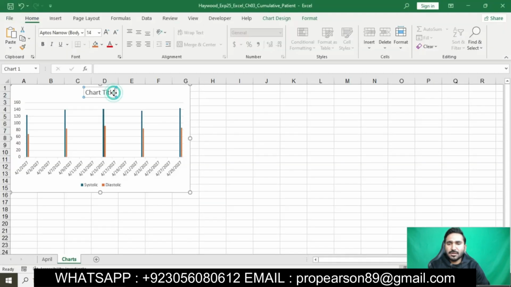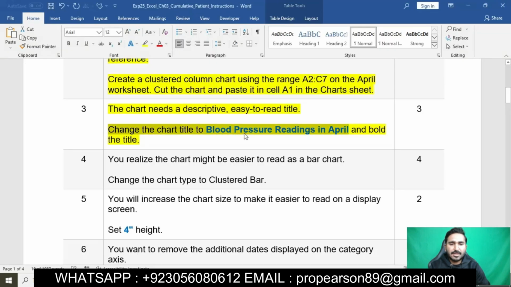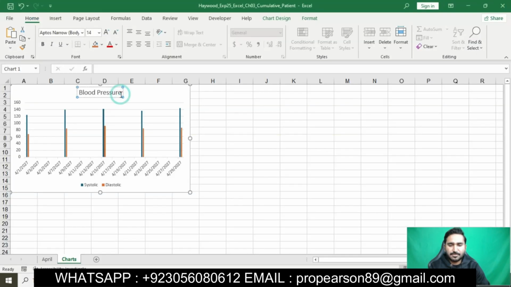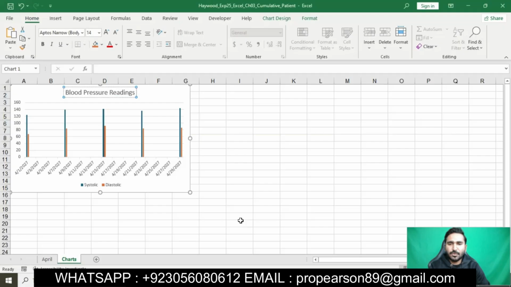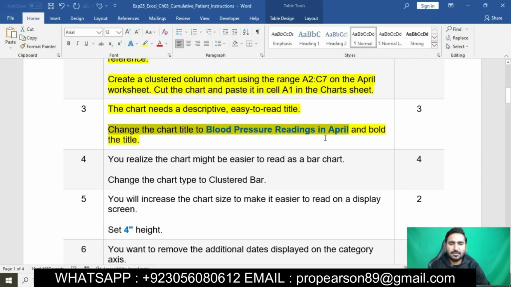We will click on chart title and then type the chart title: Blood Pressure Readings in April. And bold the title. You can see I have added the chart title and bolded the title.